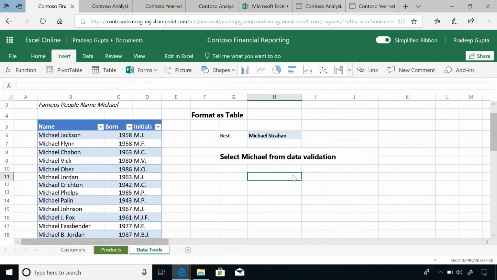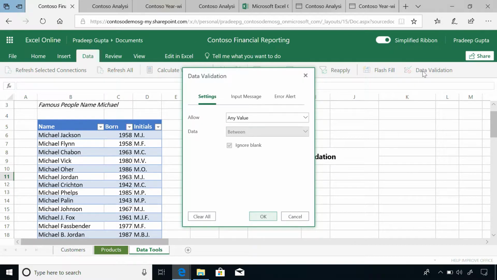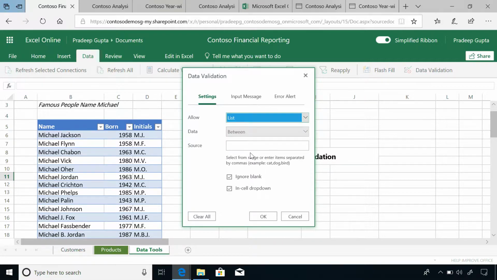So I'm going to select this cell and go on the data ribbon and select, at the end here, where it says data validation. And you see the dialog here is the familiar dialog that you all know from the desktop interface. And I can select that I want a list data validation, for example, and that the source should be this range here.